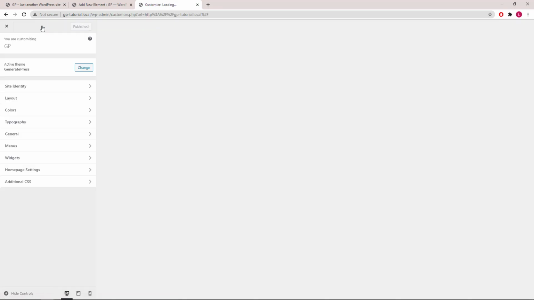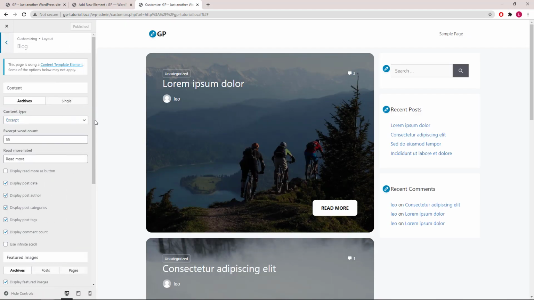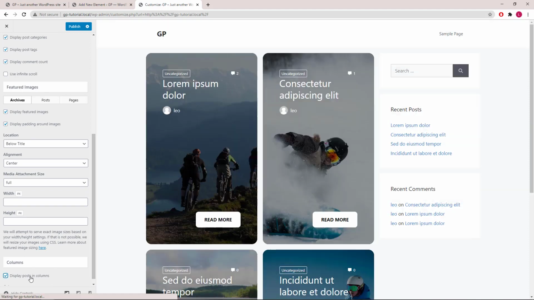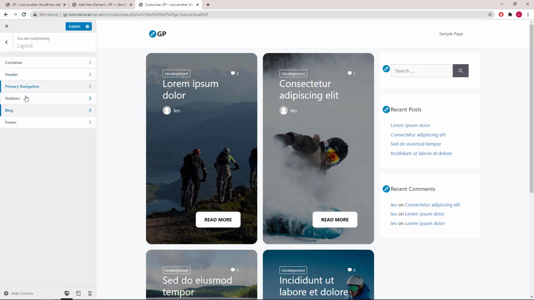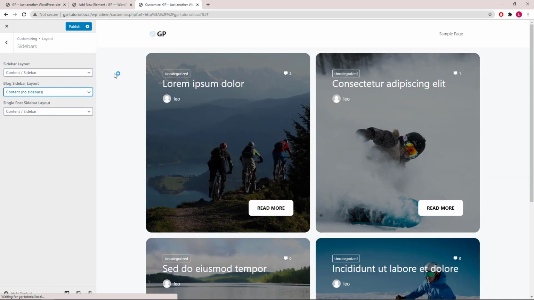Keep in mind that you can still go to the customizer and use options such as columns, but these options here won't work as we handle that in the element module itself. Let's quickly turn off the sidebar so it looks better.